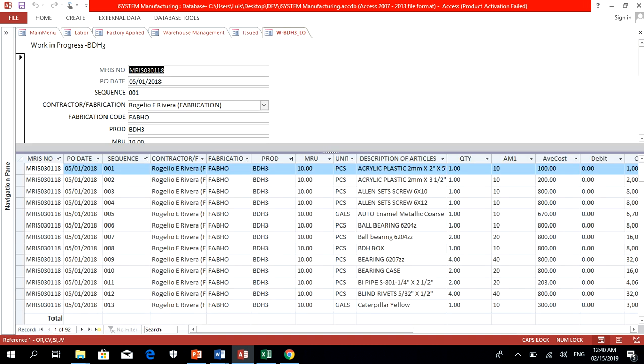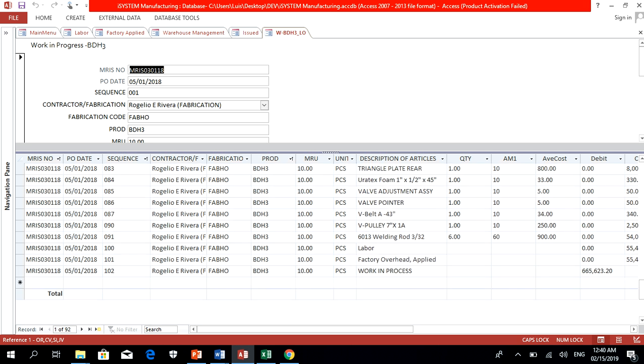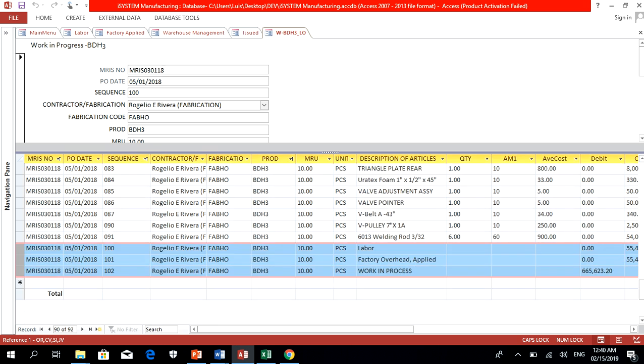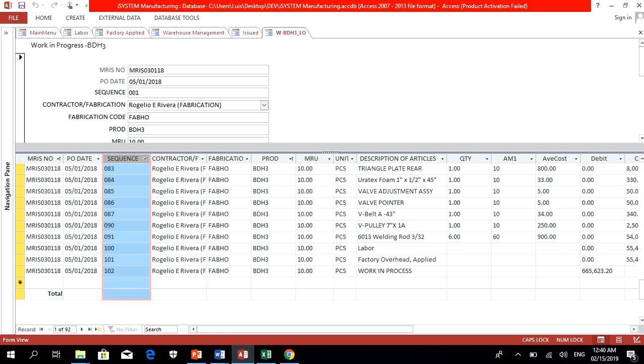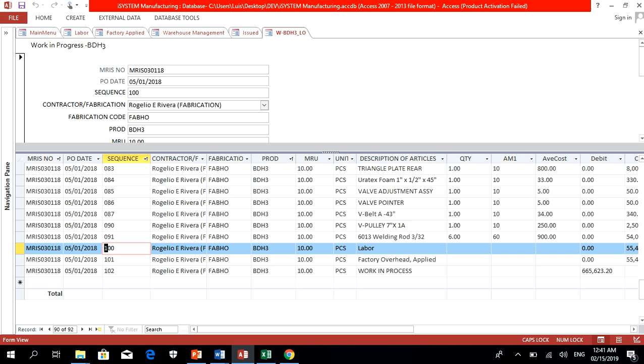So we choose that one and we go to the bottom entries. Notice the sequence here. If you want to effect that the three entries are reflected on the bottom screen, please notice the numbering here, 100, 101 to 102. Make sure that these three entries fall on the bottom.